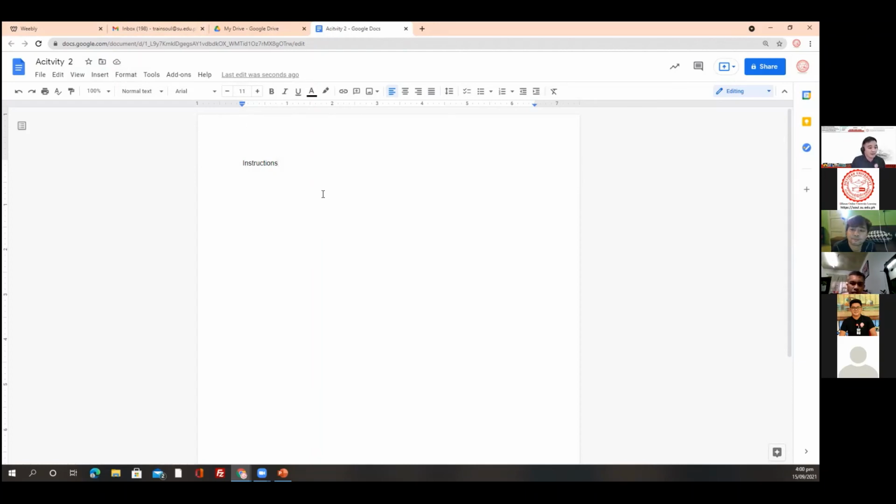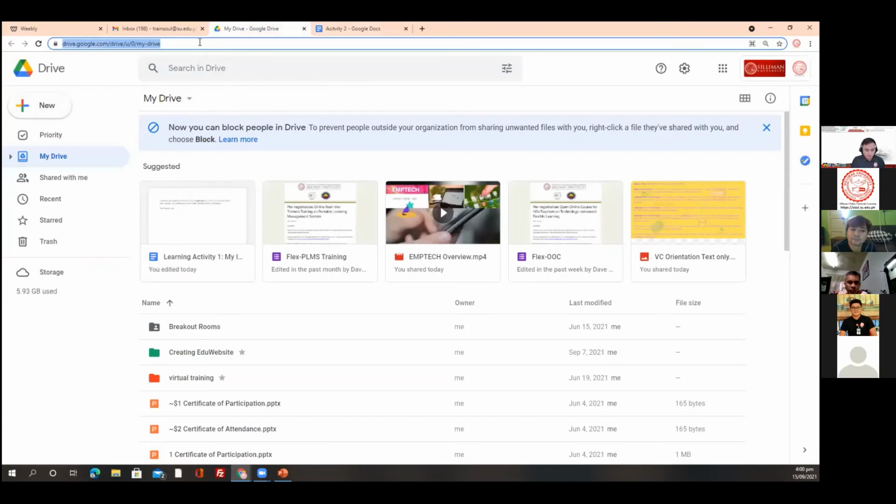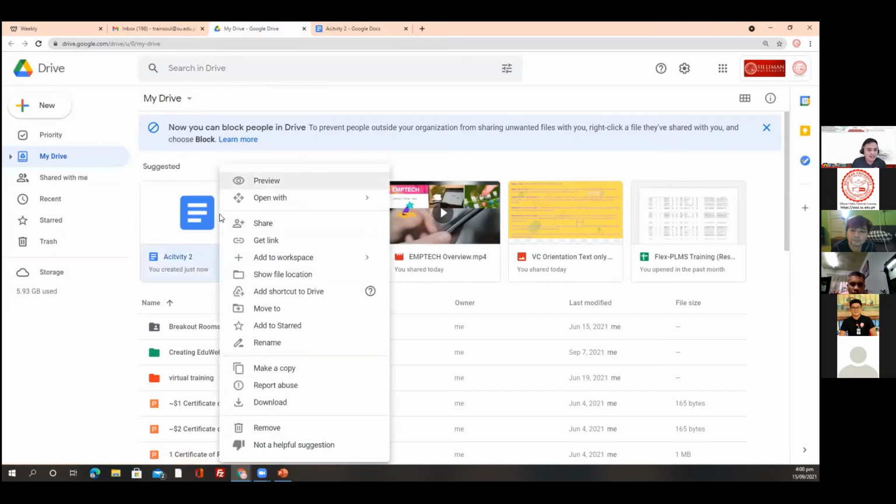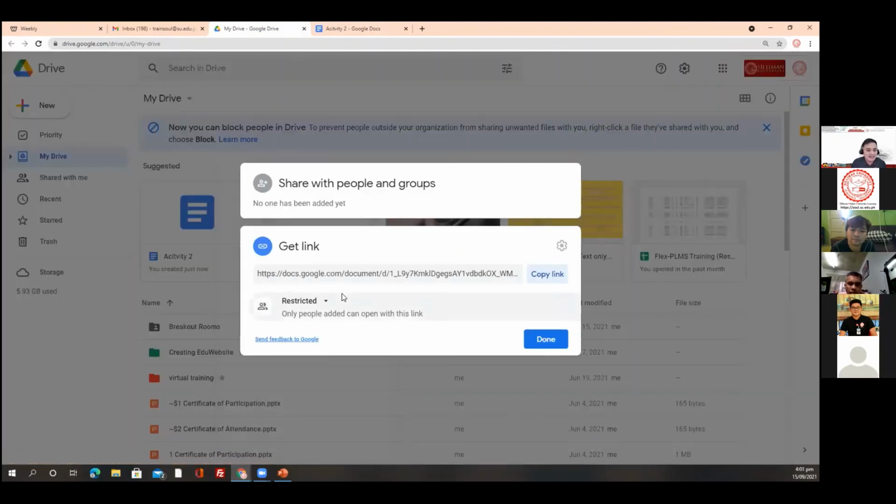So basically, if you have a document showing the instructions, then you can simply upload that one to your Google Drive. Here I will just show you. This is the activity 2, the details of your activity. And then I will simply right click, and then click get link. And this is what I am talking about, the privacy settings. It is if you want to restrict that particular document. So basically, if you are using gmail.com or another email account, in that case they will ask for permission to access if that is restricted. But if you change that one to anyone with the link, they can access the file that you are showing to them. So you simply copy the link, and then click done.